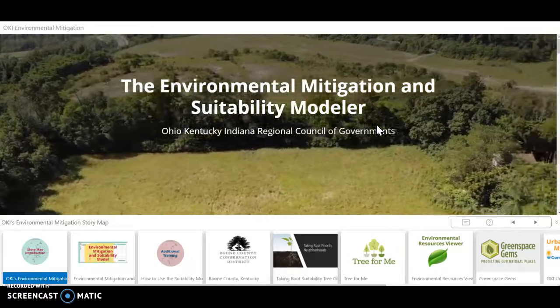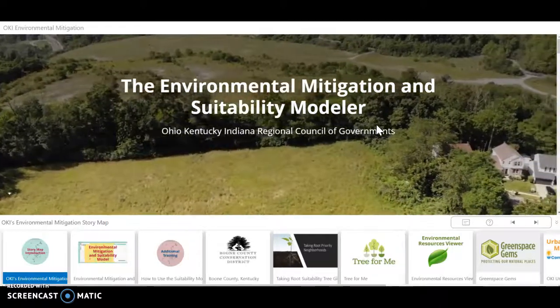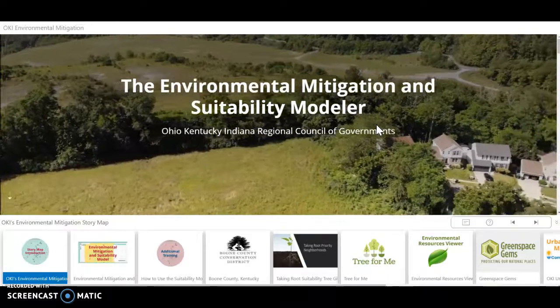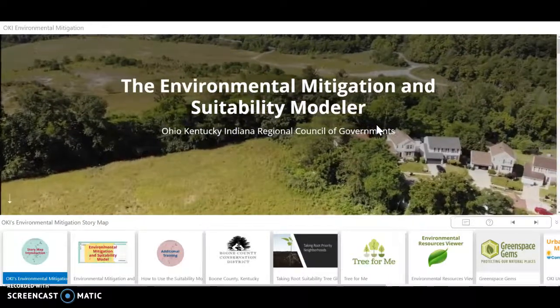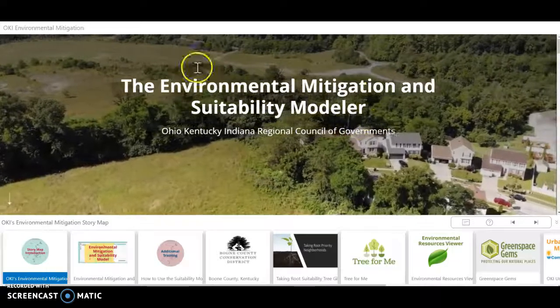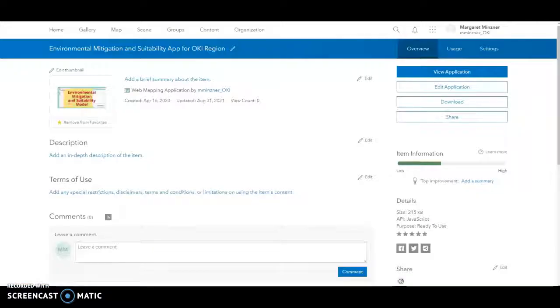Then features of the layers are weighted with the model, and you get a heat map of the areas that score the highest. So I will give you a quick demo of the tool.